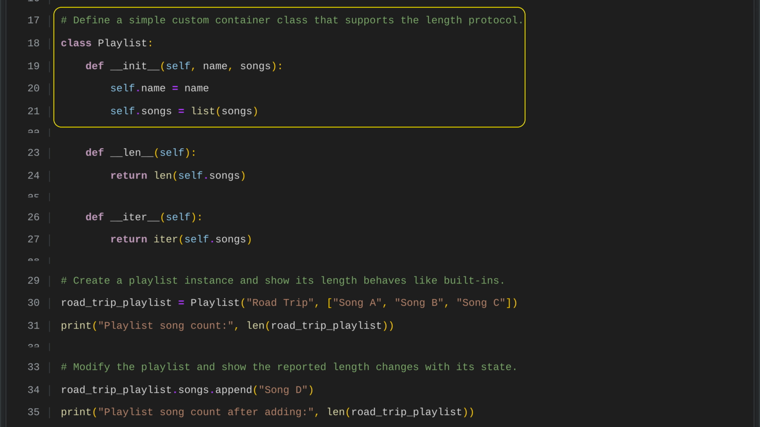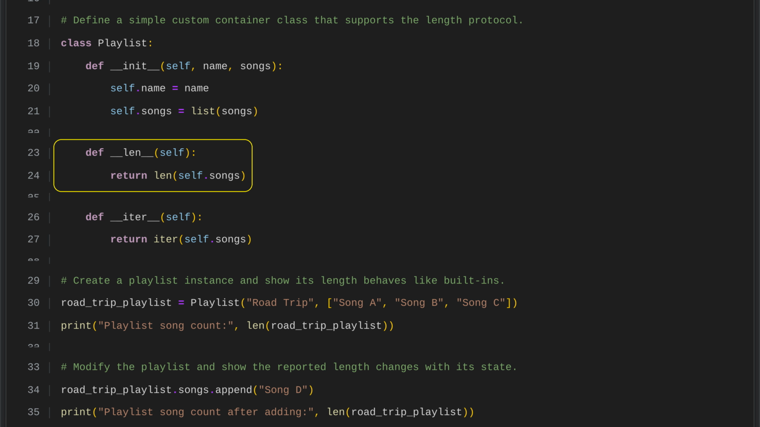With this design, a playlist can be used much like standard Python containers, allowing you to get its length and iterate over its songs. This method defines how to get the length of a custom object by returning the length of its internal list of songs. As a result, the object can be used with the standard length function just like built-in containers.